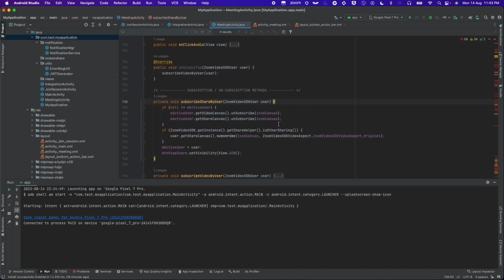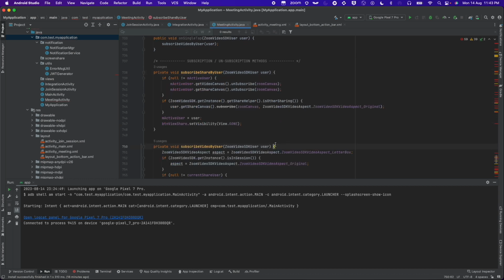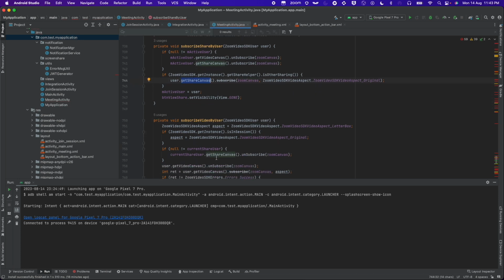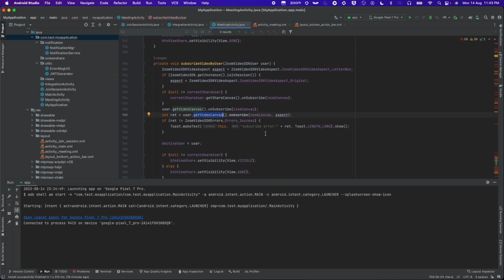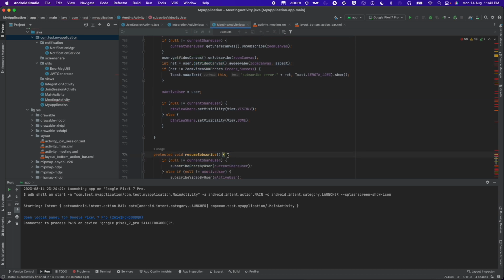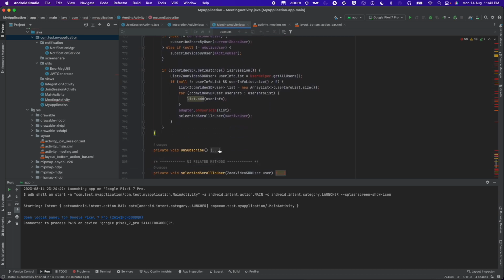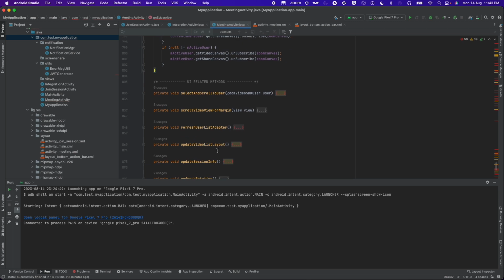There are two types of canvas. One is share canvas and one is video canvas. Video canvas is where you will see the participant's video. Share canvas is where you will see the participant's screen. So both the canvases will be subscribed and unsubscribed accordingly based on need.